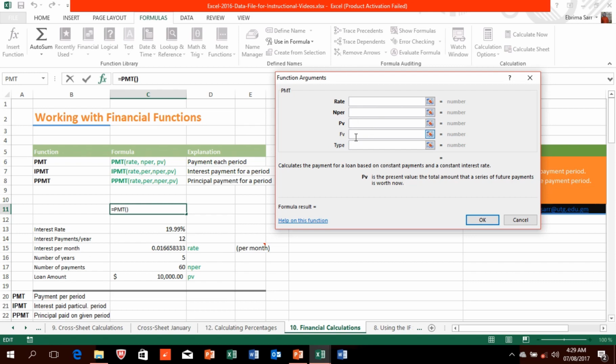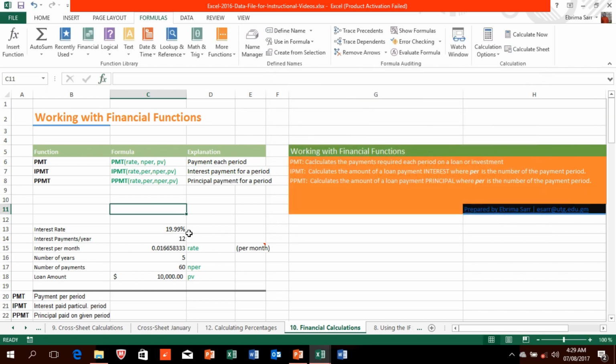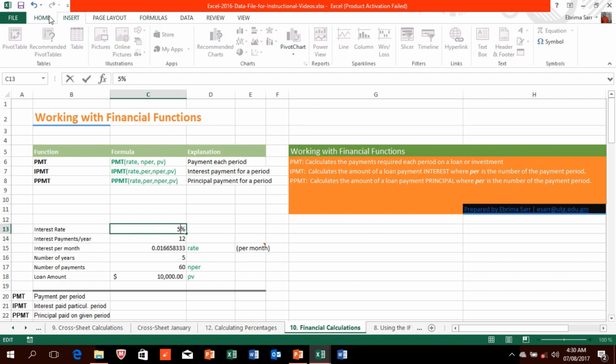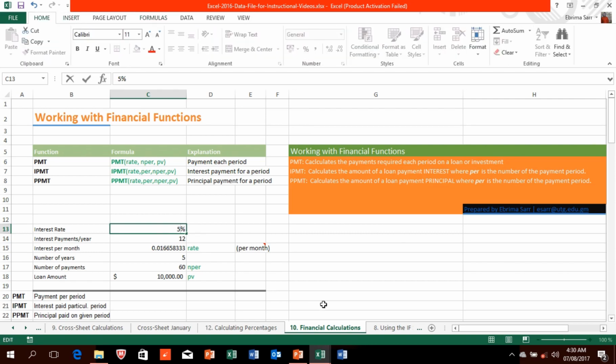But before we do any of this calculation, we need to have some sub calculations. For example, for the rate, that needs to be for the month. To utilize something very similar to this, let's say my interest rate is 5%. You have to format this in percent before you forget to do that. Click on percent here. That's interest payment per year. That's going to be 12. That's going to be 12.